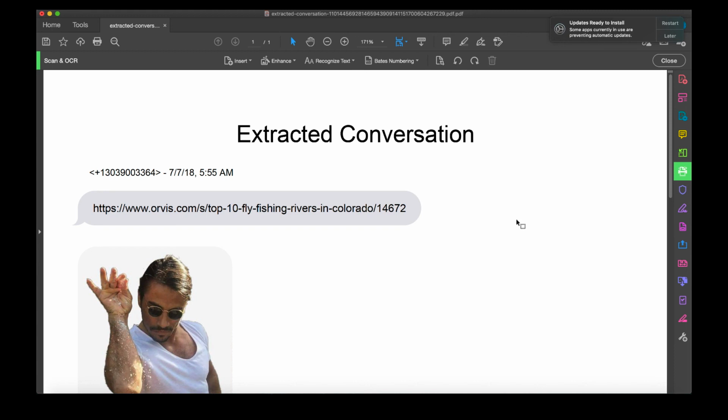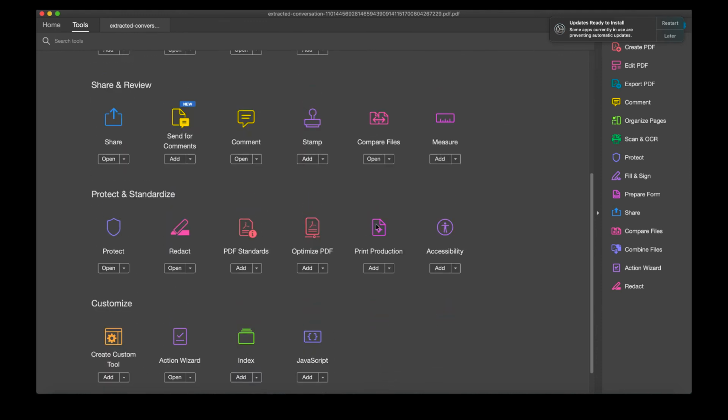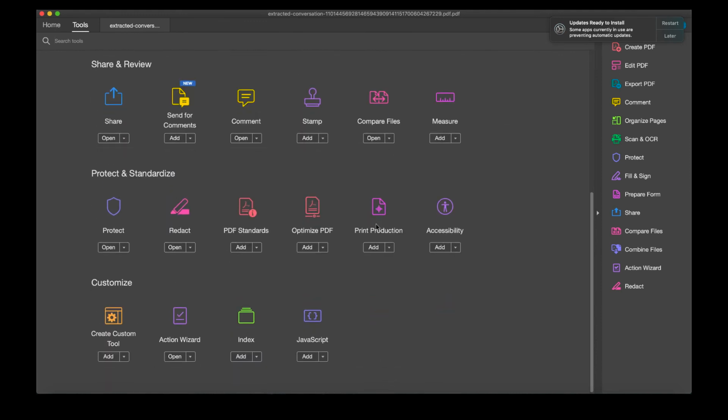So really, those are the top things that we work with in Adobe, either Bates numbering or OCR or just editing PDFs. So those are the basics. There's obviously a lot of tools you can get in and work with here in the Pro version. But Adobe Acrobat, something that everybody should familiarize themselves with and have accessible because PDF data is just so prevalent, especially in legal.